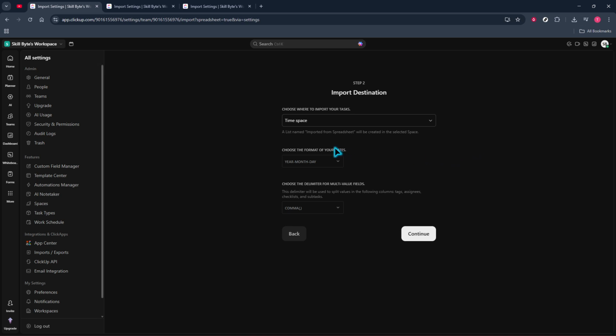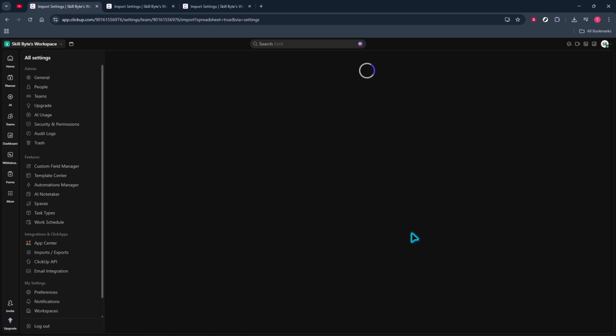After setting the location, select your date format. Match this to how your CSV stores dates, for example, MMDDYY or DDMMYY, so due dates and start dates come in correctly. Then choose the delimiter for multi-value fields like tags or multi-select custom fields. If your CSV separates values with commas or semicolons, set that here to avoid everything merging into one value.